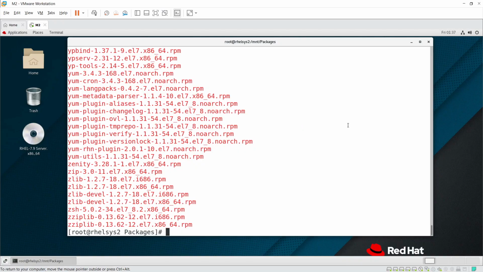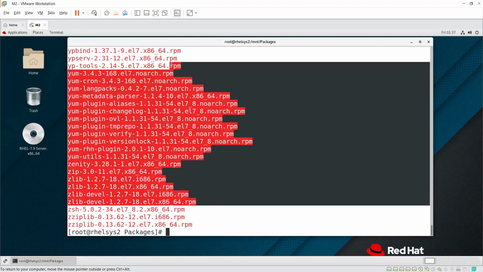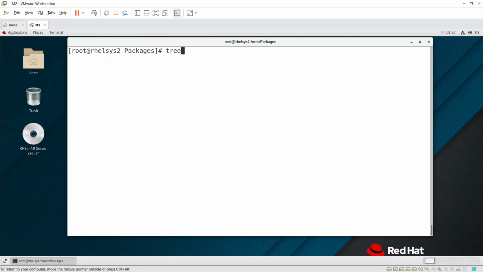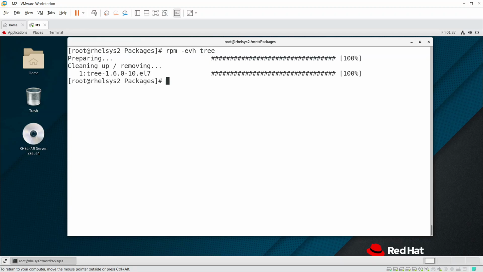See guys, we have many packages here, right? For example, let's see whether I have the tree command or not. Yeah, tree is there. I want to uninstall it. How to uninstall? rpm -evh, and then the package name, tree. Just give enter. Right, it is uninstalled.